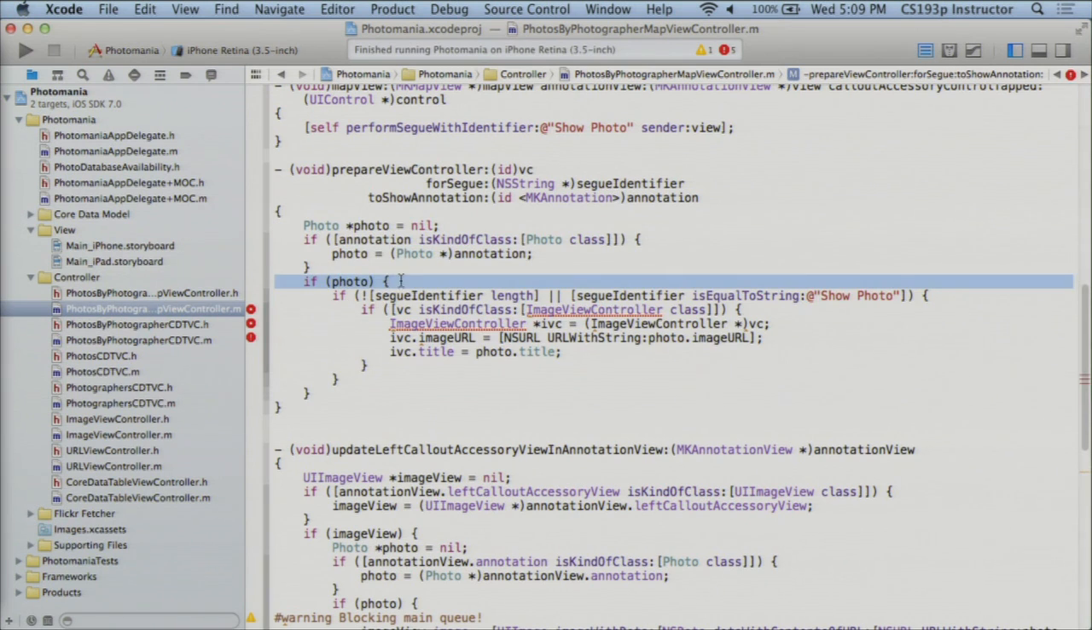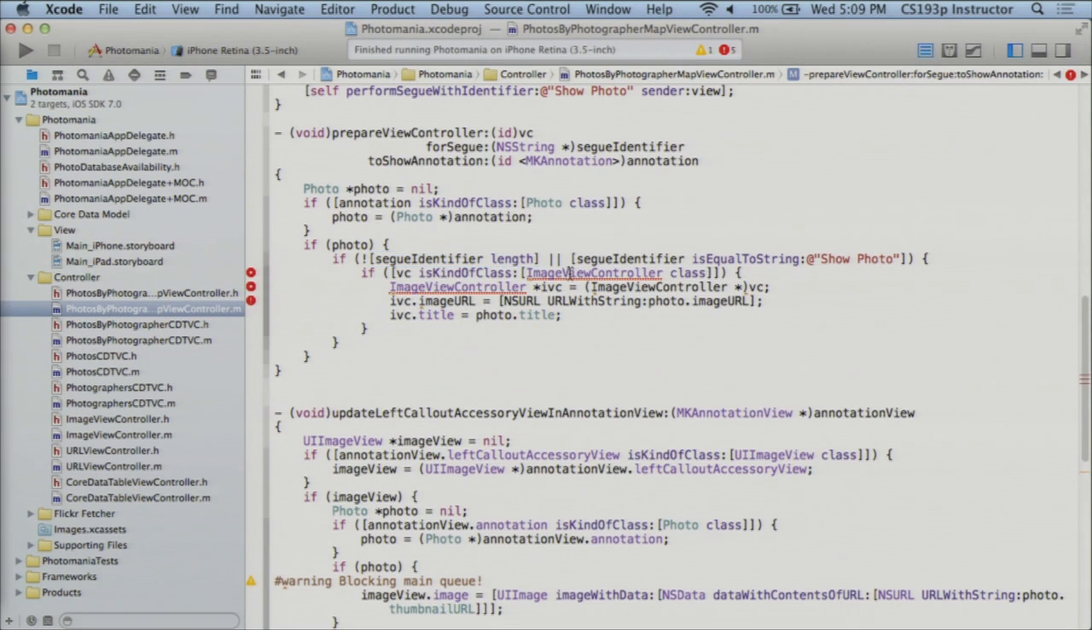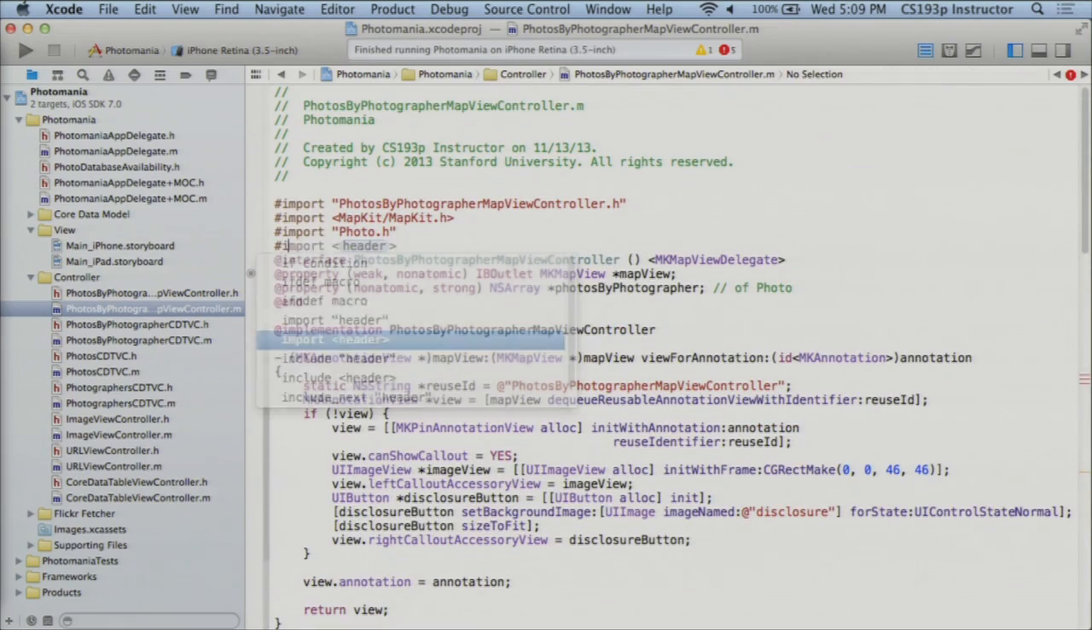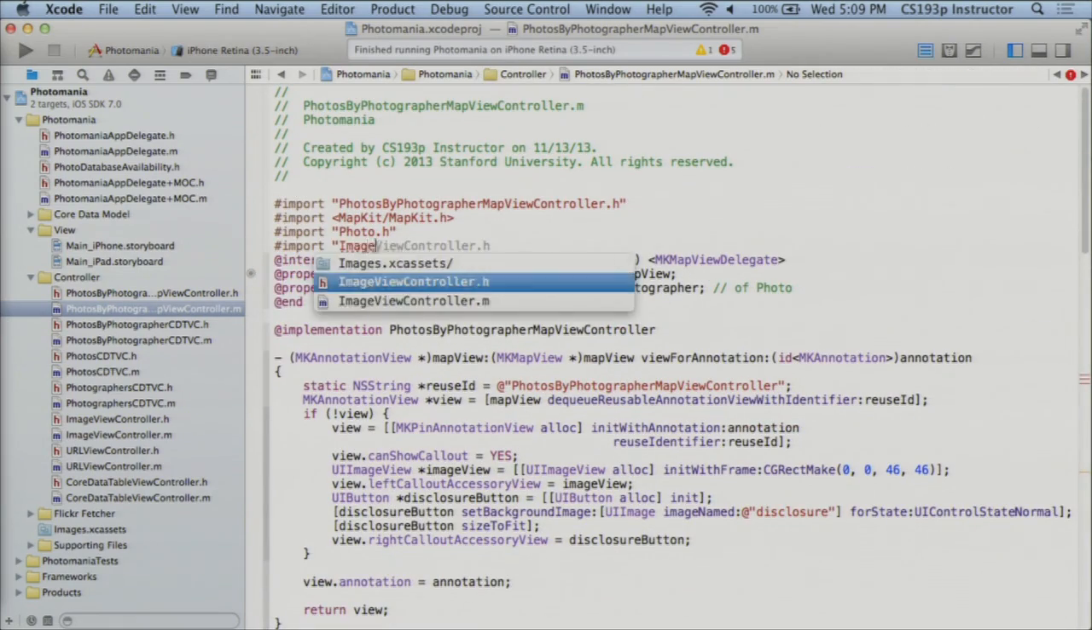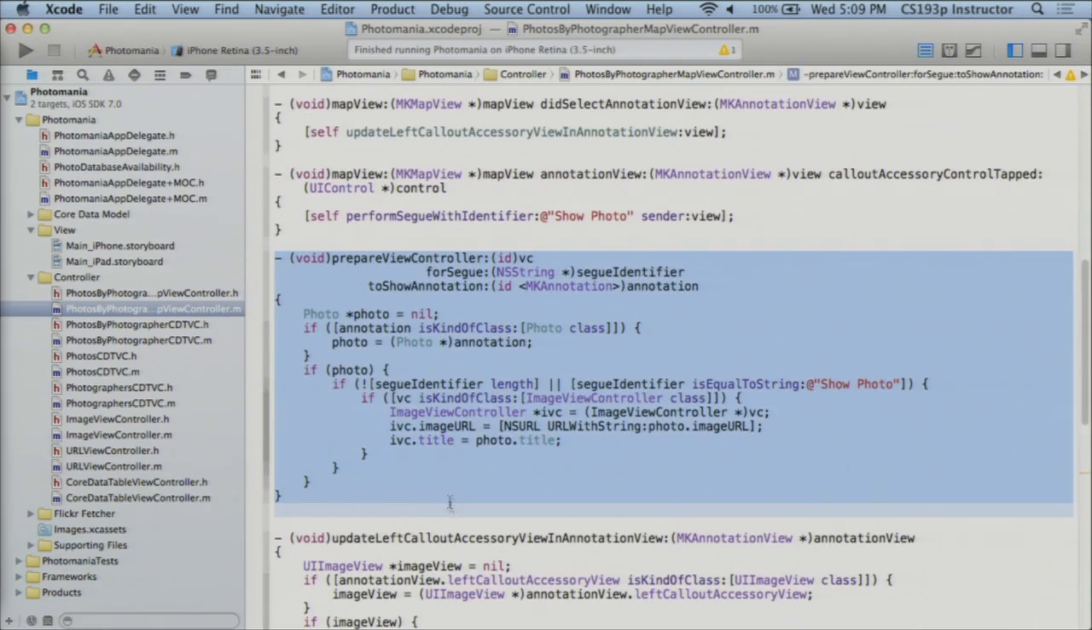And if it is a photo, then I'm going to check the identifier. Same thing with table view. If there's no identifier, then if the kind of class is an image view controller class, then I'm going to segue to it. Okay? So I'm going to call this from prepare for segue in a second. Let me go ahead and import image view controller. Okay? Just so we don't have the warnings there. So everyone understand what this code does? Well, I do the code snippets for speed, but I want to make sure you understand all the code that appeared there. Okay?